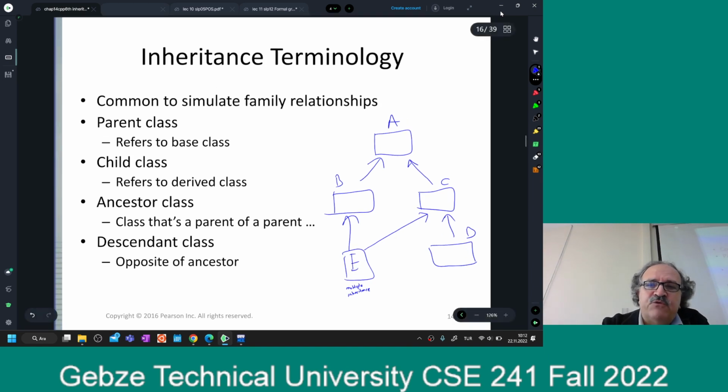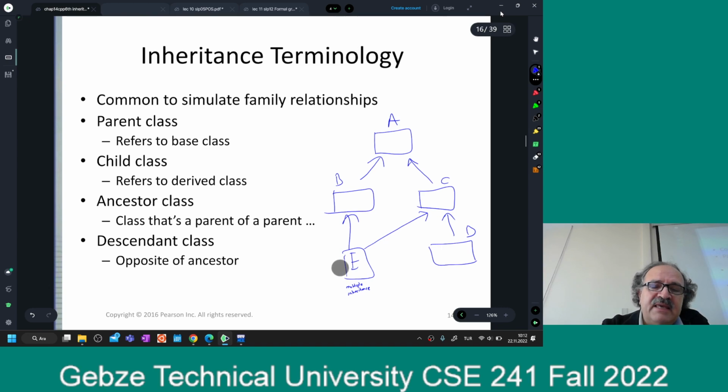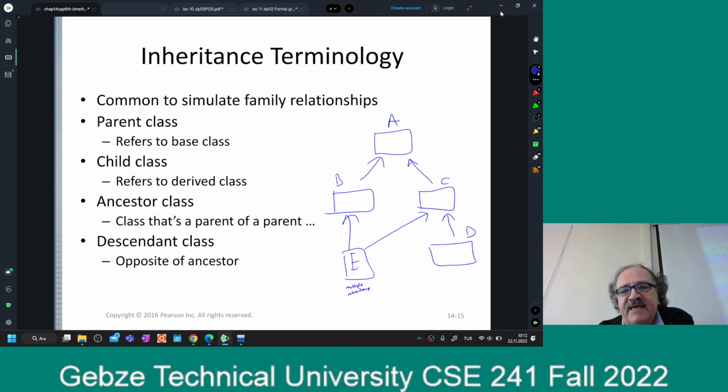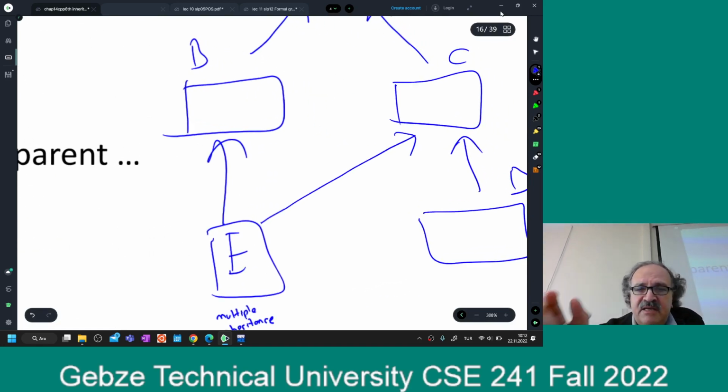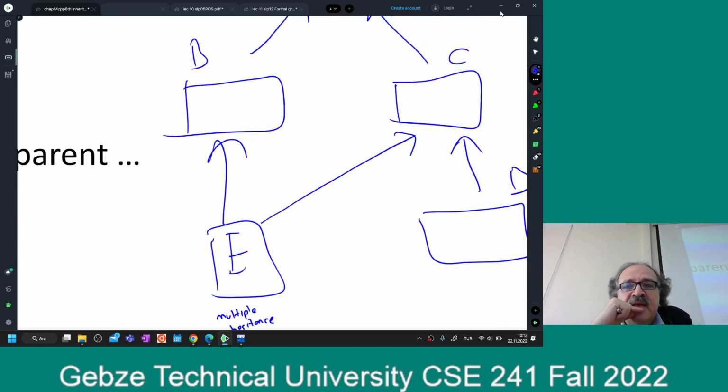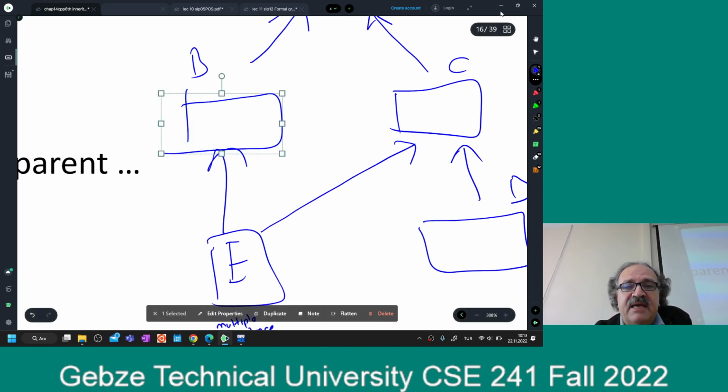B descends from A. E descends from A. E is a descendant of class A. D is a descendant of class A. B, C, E, D are A objects actually. B, C, D, E are A objects. There is a multiple inheritance here. Okay. There is a relationship between A and B, C. A is both B and C.